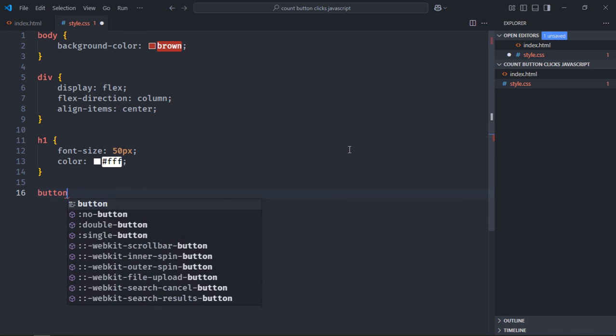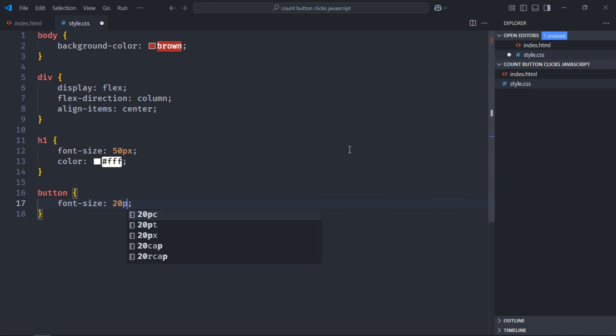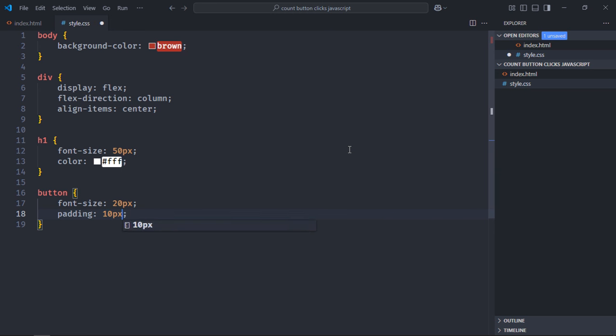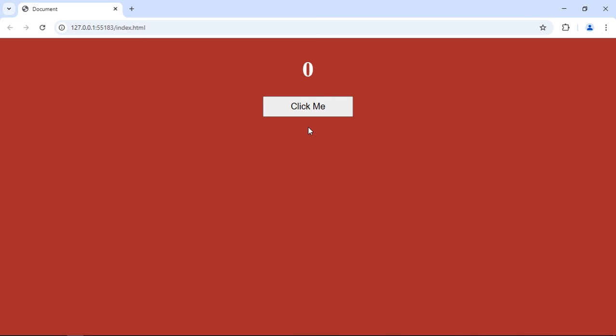Select the button element. Font size will be 20 pixels. Padding will be 10 pixels. Width will be 200 pixels. Save it. Let's open this file in the browser to see the output. So that's the output. Currently this button is non-functional.